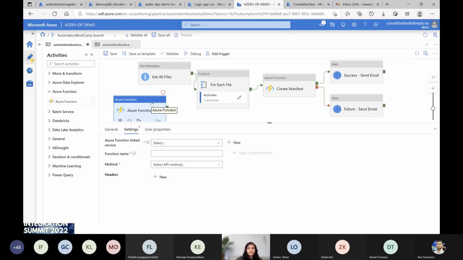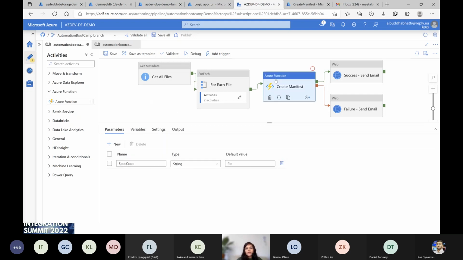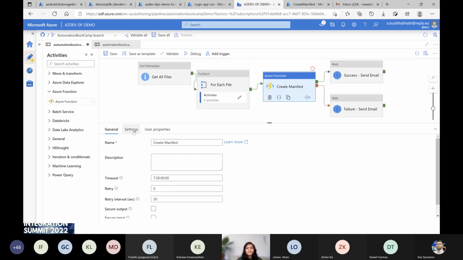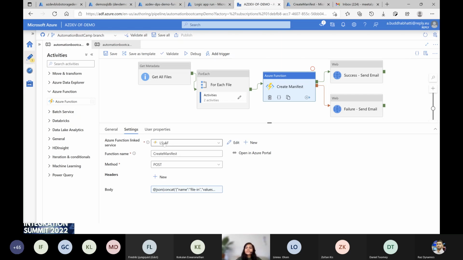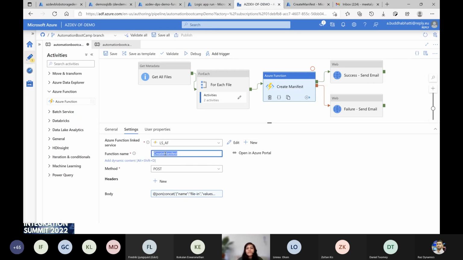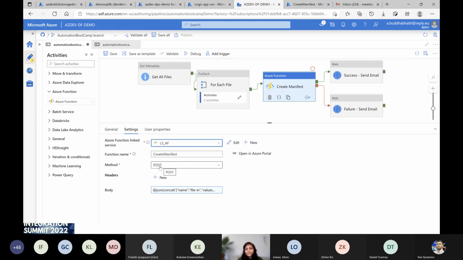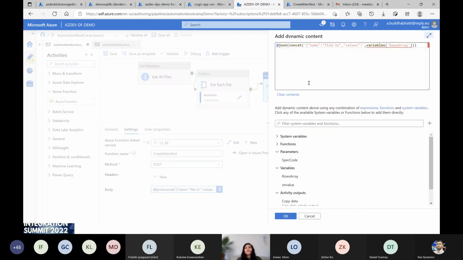Let me close this one because I already have it. So that way I have dragged and dropped, and I have set the features here. This is my linked service, which holds the function key. You can create one from here as well if you forget, and if you want to create a new one. And this is the actual function in my function app, which I'm going to call to do a manifest task. The method is a POST method, and this is the function body.